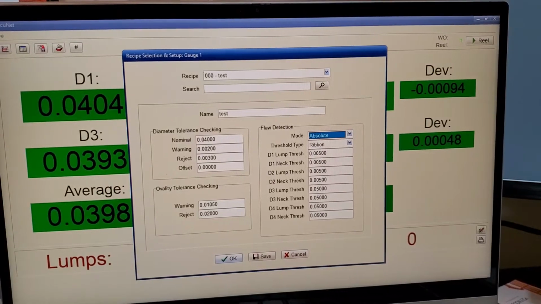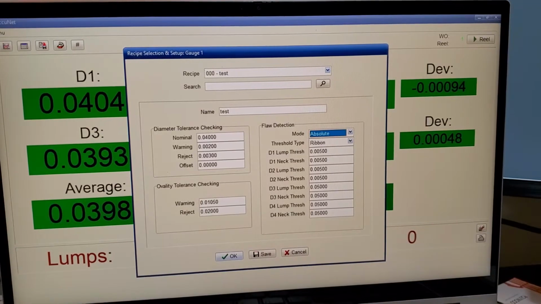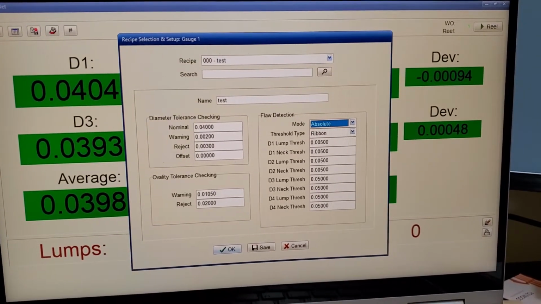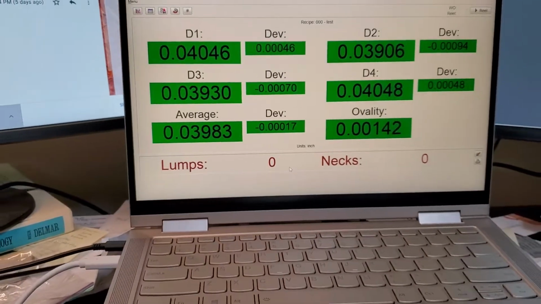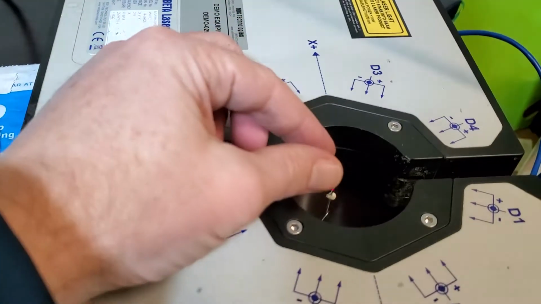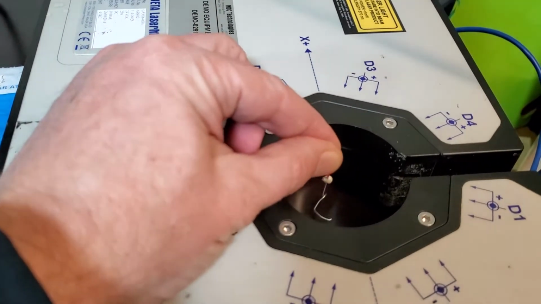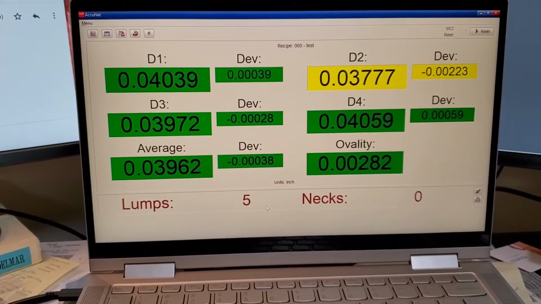Setting it to absolute ribbon mode and pulling a flaw through the gauge will result in this. So I'm going to go ahead and set this. Pulling the flaw through. It'll show up like that.